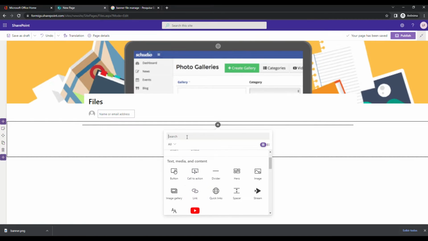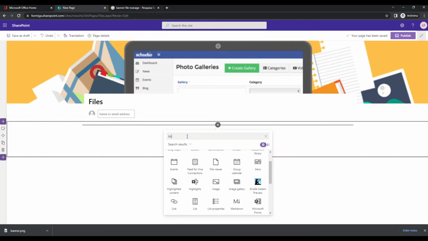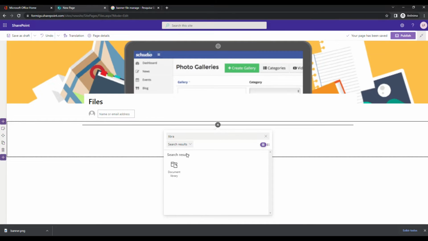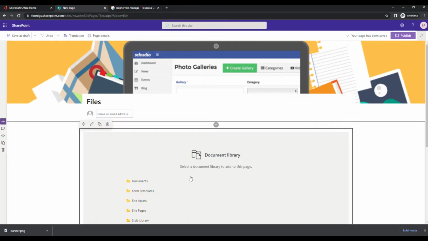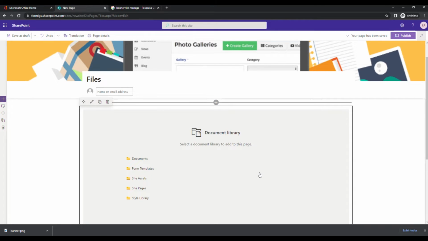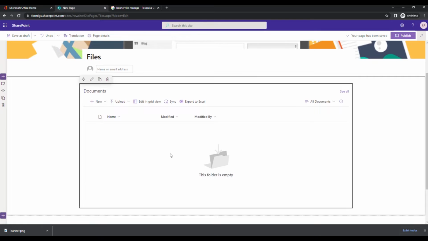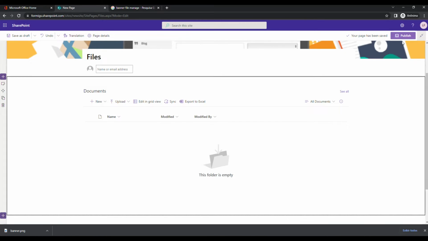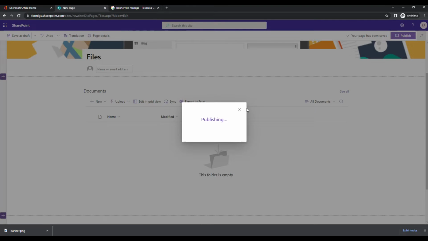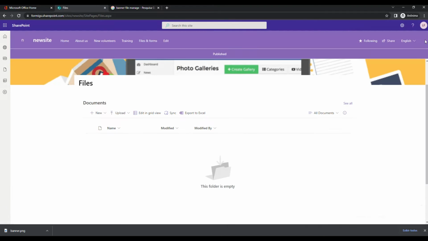Let me find library, document library. I have some libraries here. I needed to choose documents, so it's blank. Okay, so publish, close.